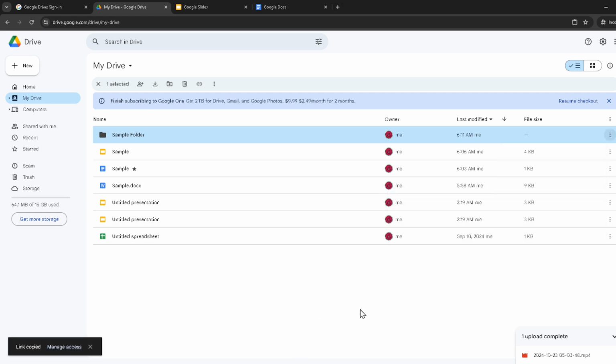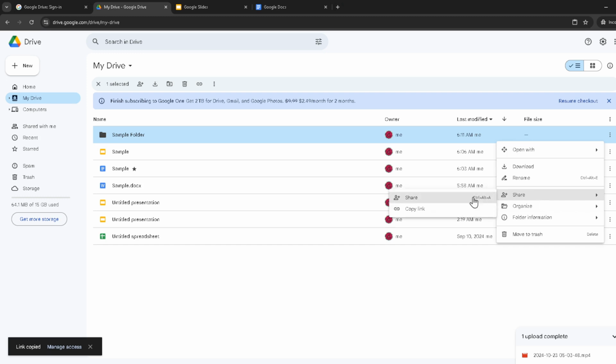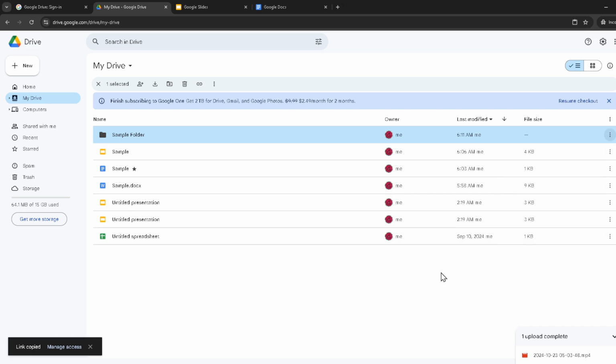Anyone who receives this link will be able to access the file or folder you've chosen to share based on the permissions you've set. Just a quick reminder, always make sure to review the sharing settings so you're not accidentally giving more access than intended, such as editing capabilities, when you only mean for viewers to have reading permissions.